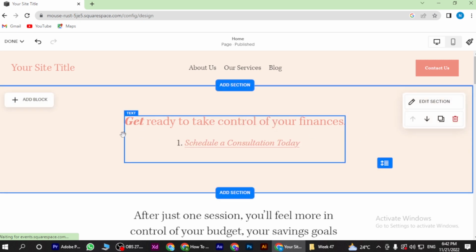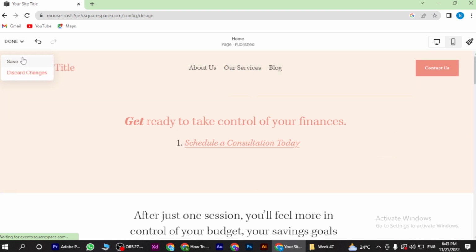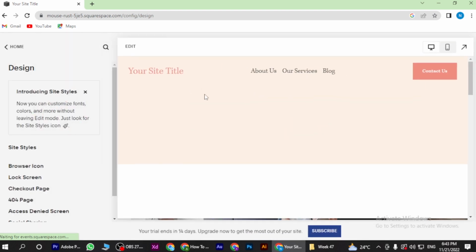Once you're done with all of it, you have to click on the done and save it. So yeah, this is how you can edit a text in Squarespace.